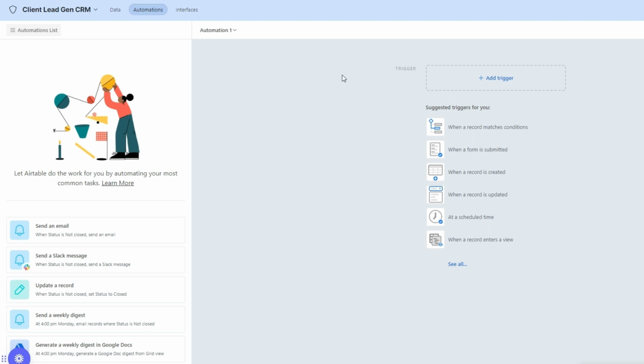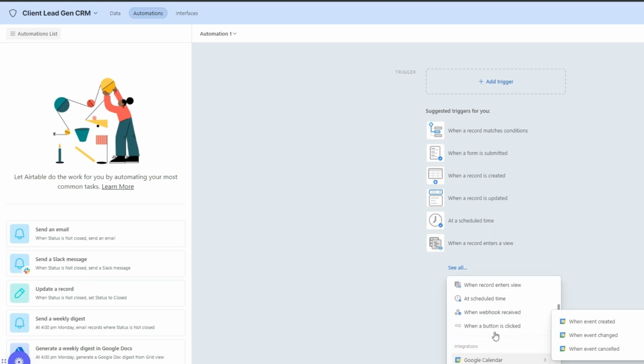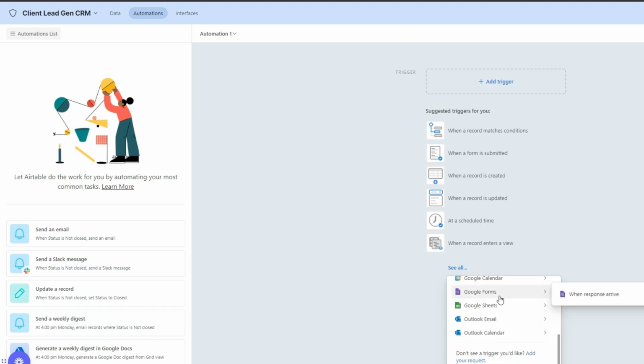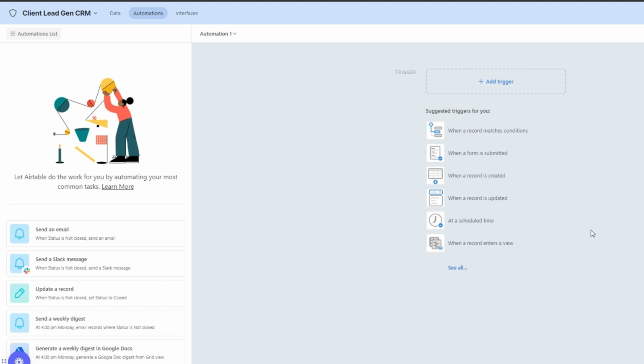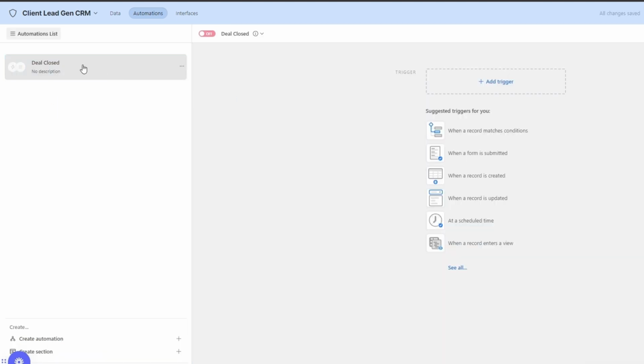Every single automation will start with a trigger. Here's where you'll add your trigger and you'll pick a trigger right here. You can also see more triggers right here. Here are a couple more integrations. So you can integrate with your calendar, forms, sheets, Outlook email, Outlook calendar. To get started, let's start by renaming our automation. So we'll call our automation deal close.